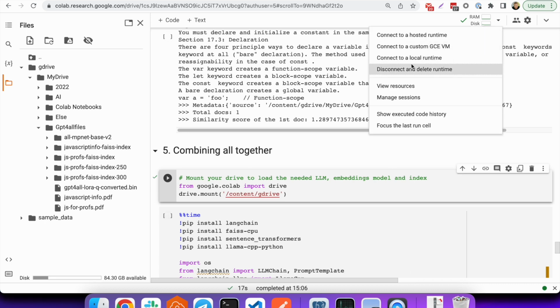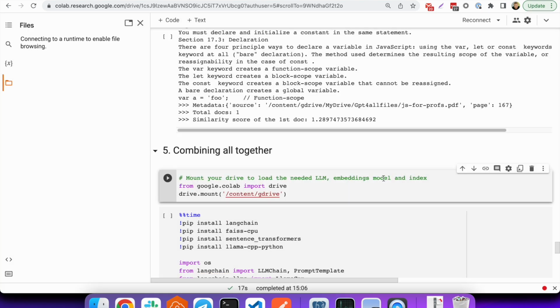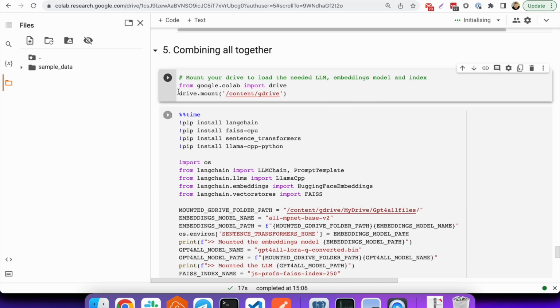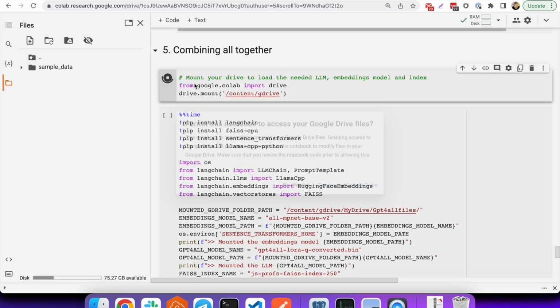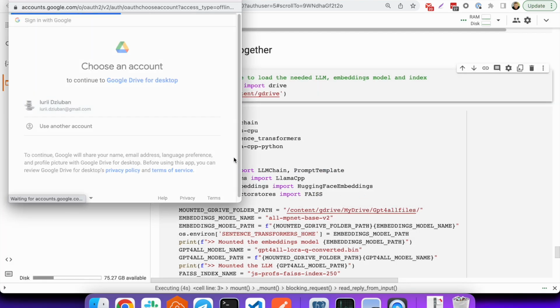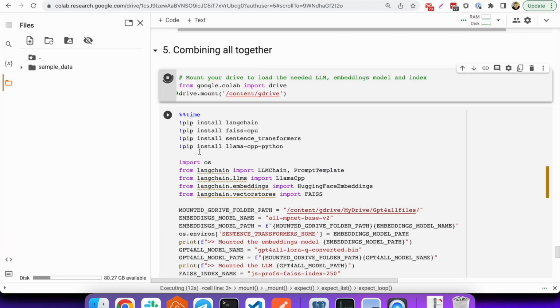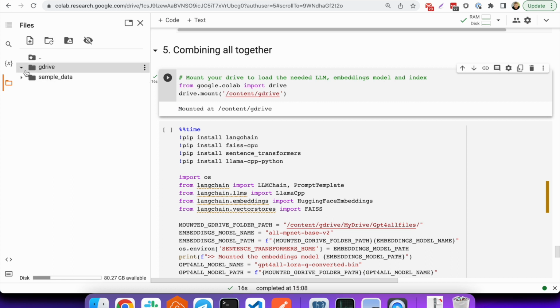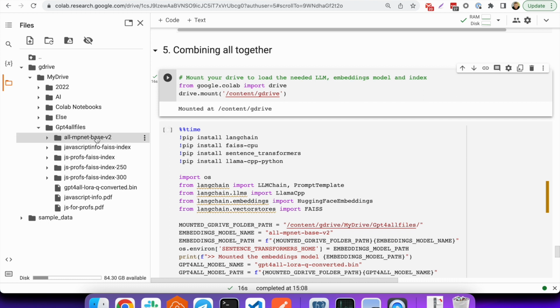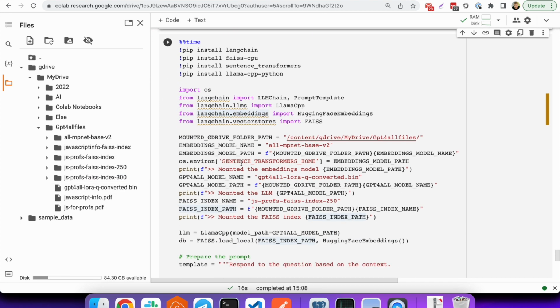For the sake of purity of the experiment, I will restart my Google Colab, reconnect to the runtime. Next, we will mount the Google Drive. Here is our mounted folder, and it contains the embeddings model, the FAISS index with contexts, and the large language model.